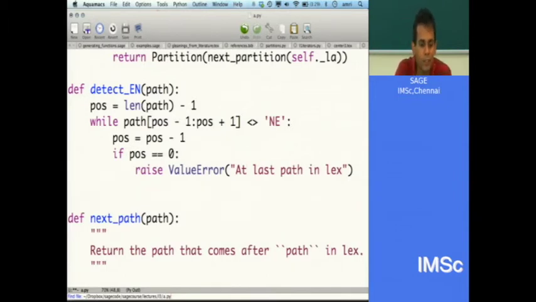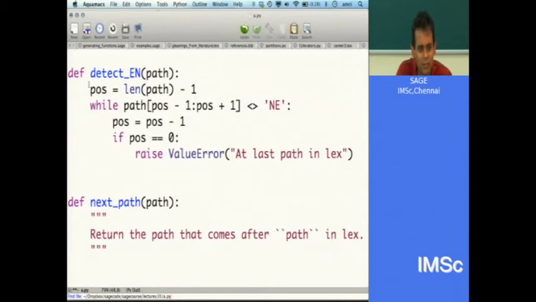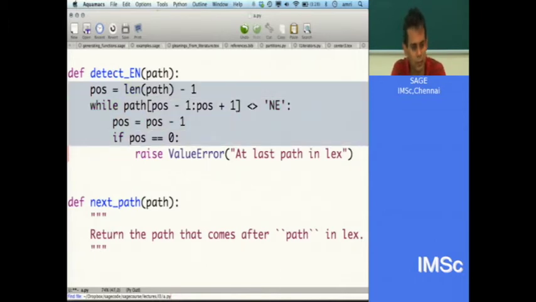Okay, so now what we've done is we found this position. Raising the error will also break out of the loop. Once you raise an error, it just stops. So maybe we don't need a separate function called detect EN. We found the position where the first NE occurs, so we can just copy this into the other function.